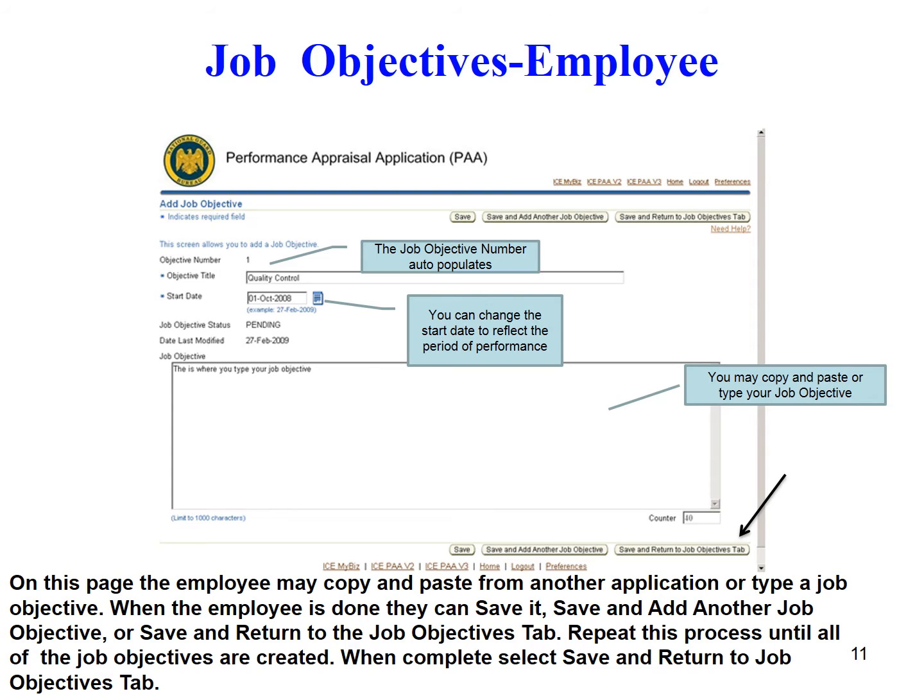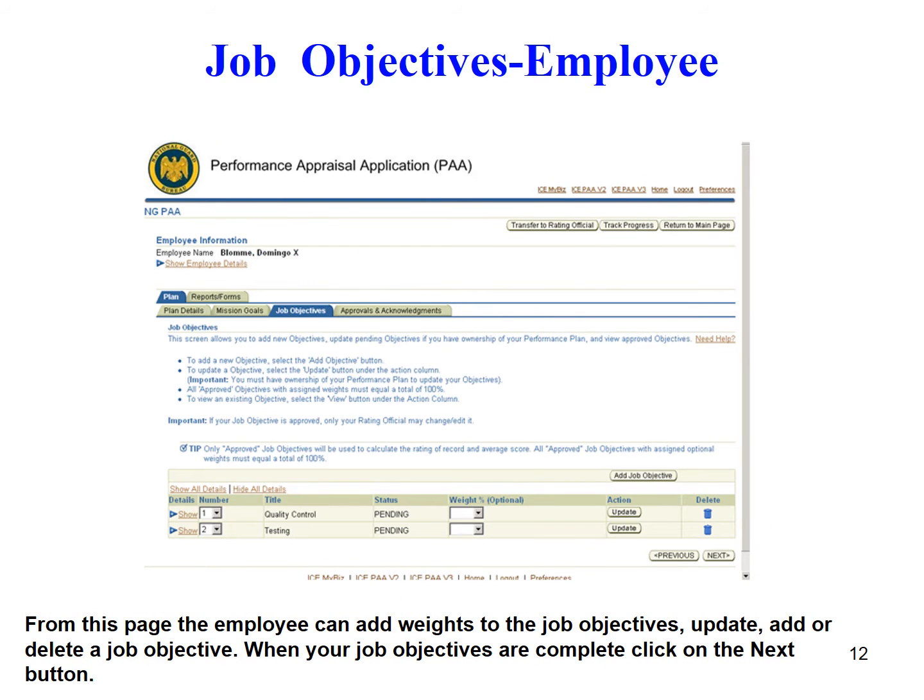When I say copy and paste, a good idea and something that we recommend through HRO is that you already write up all of your job objectives in a Word document, save it, and you can use it continually throughout the year. So again, go ahead and copy paste or type in your job objective here, and you'll click Save and Return to Job Objective tab. Once you complete all of your job objectives, you'll hit the Next button.